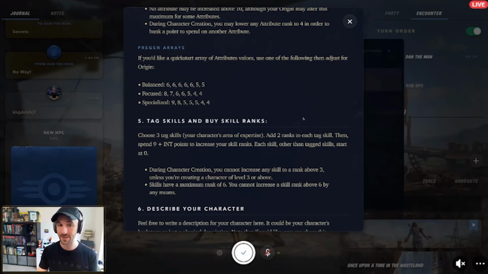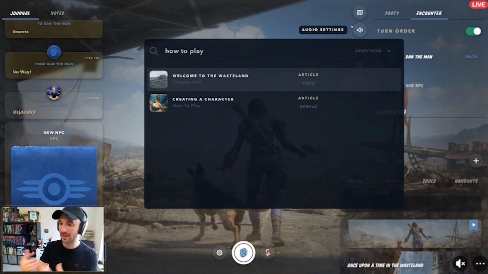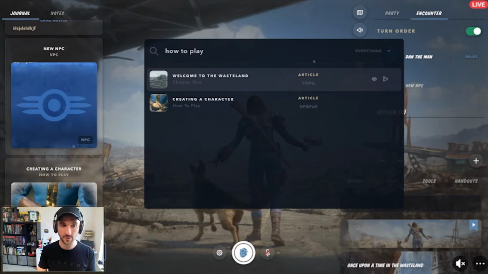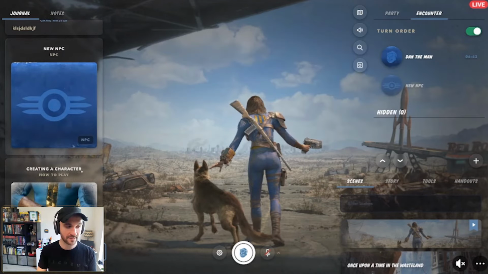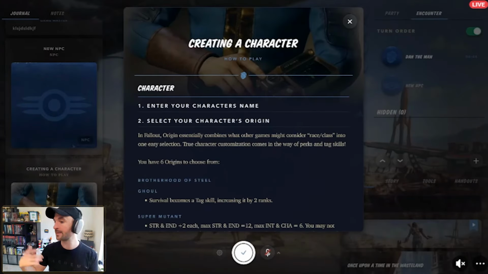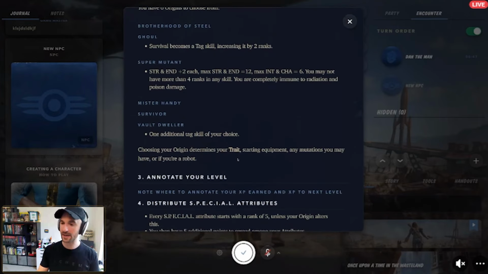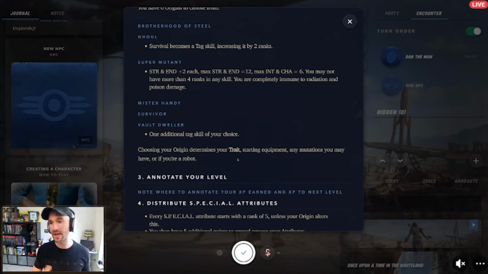Or maybe I'm a game master and I don't let my players use universe search, but I want to send them this one article as a reference to the rules. I can send that article to the journal so that now anyone can see that article. They can click on it, they can view the contents, and it's a great way for me to manage getting them the rules that they need in a particular moment, but not giving them the keys to the castle if I don't necessarily want to do that for my table. So that, in a nutshell, is what universe search is.